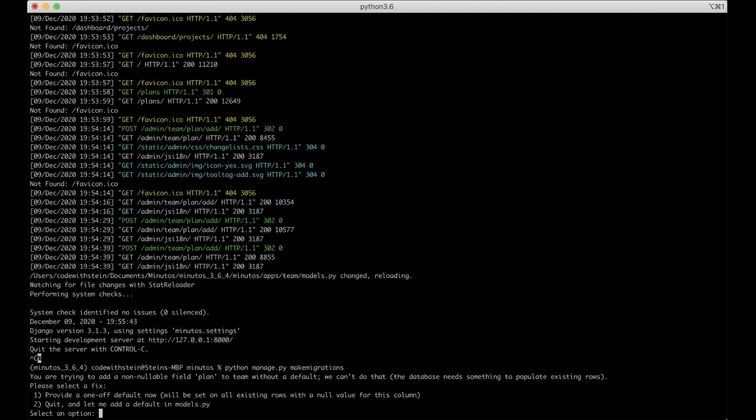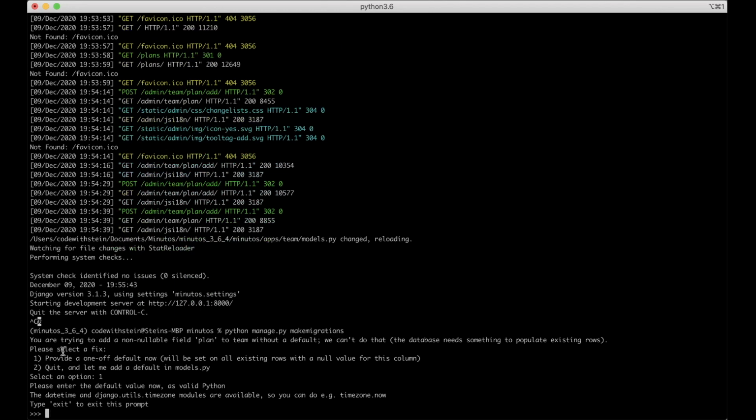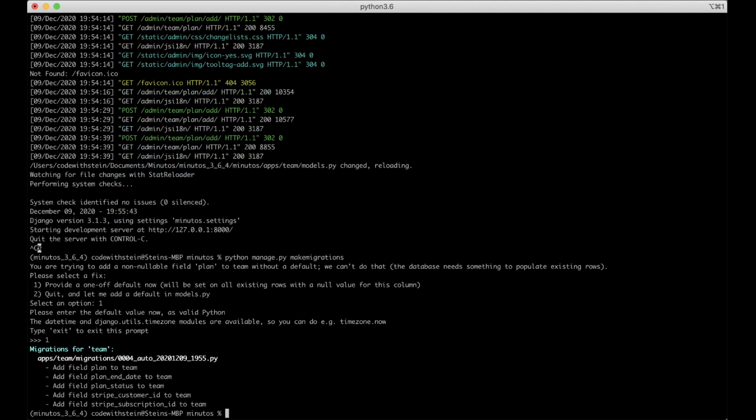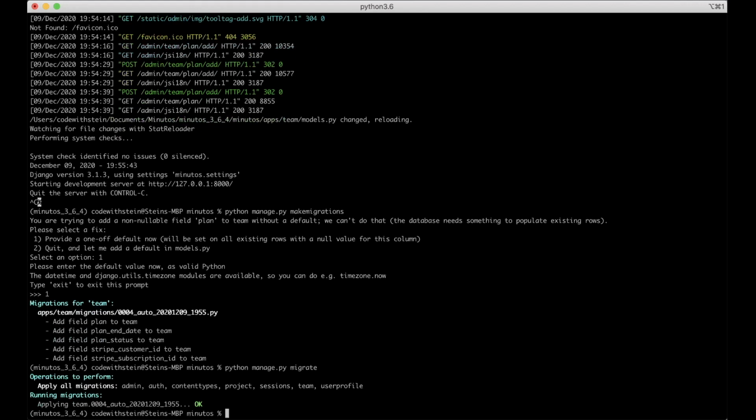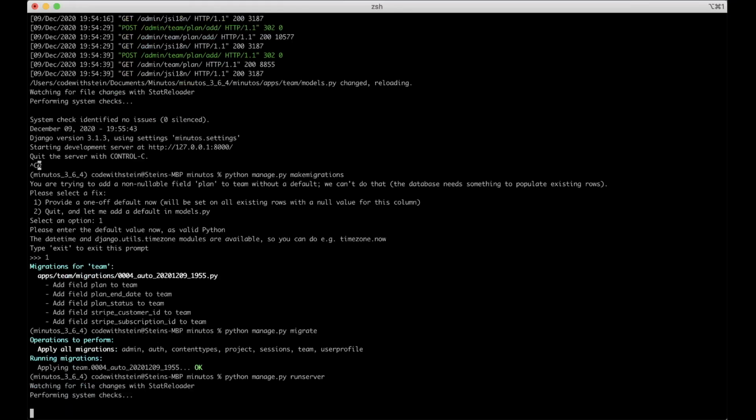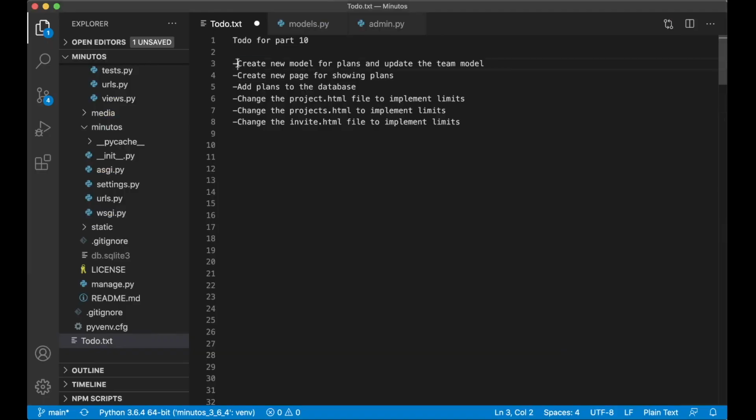Make migrations. Here I need to add a default one. So I can just select 1, because I want to provide a one-off default, and type 1, which is the ID of the free default plan. And then migrate. Then we can just run the server again. So now I can set the first task to done.